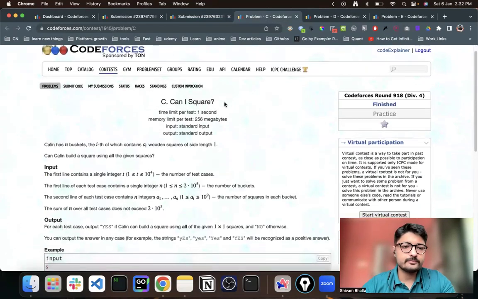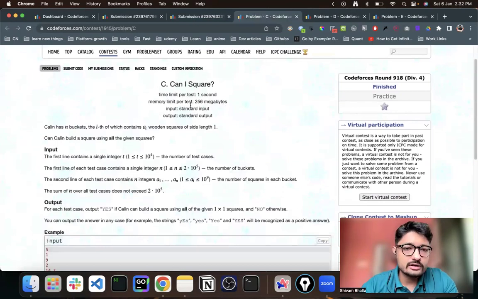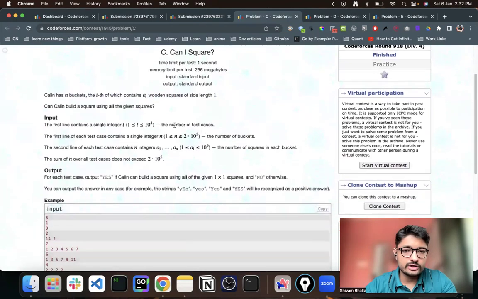Let's go to the C question. Now, Can I Square? So Callan has n buckets. The ith bucket contains ei wooden squares of length 1. So you have different buckets. Each bucket has different squares of length 1. Can Callan build a square using all the given squares? Okay. So you are given wooden squares of length 1.